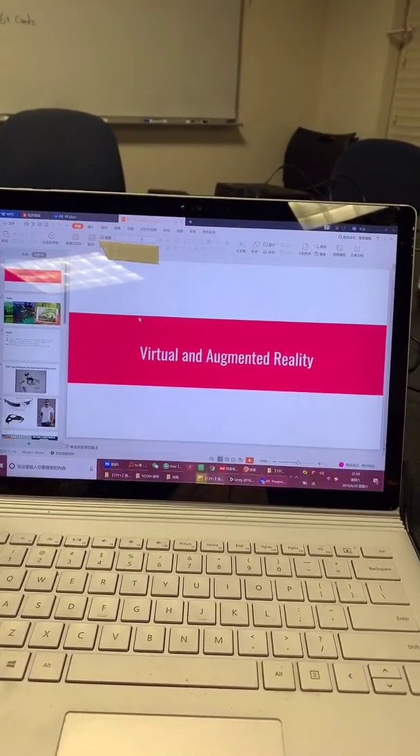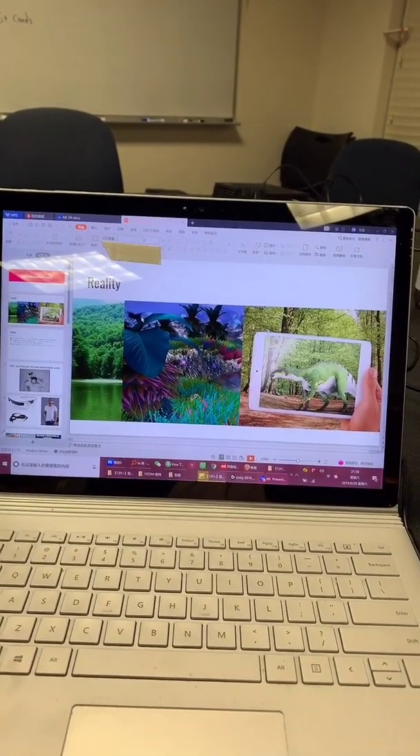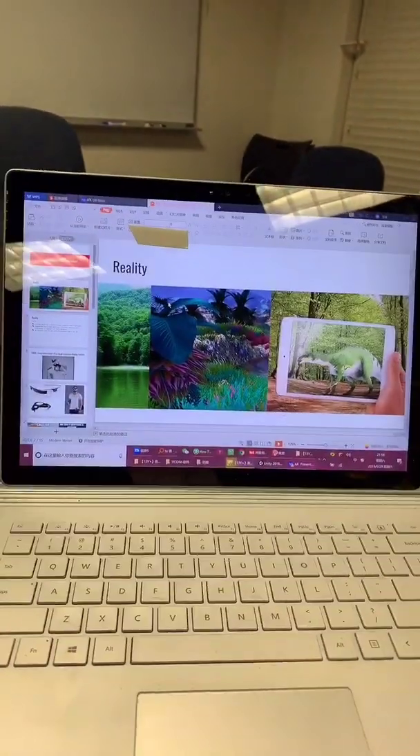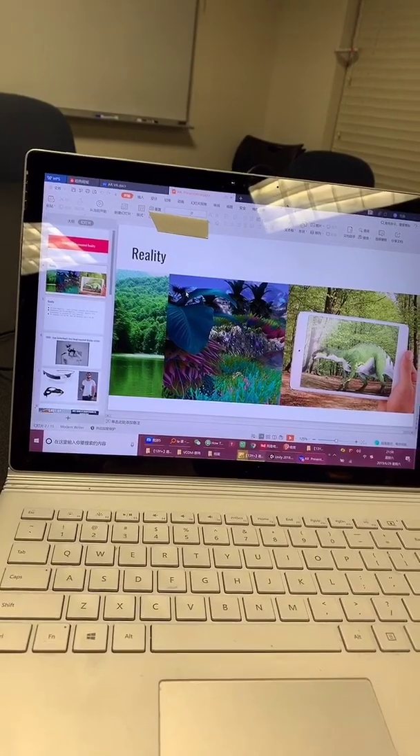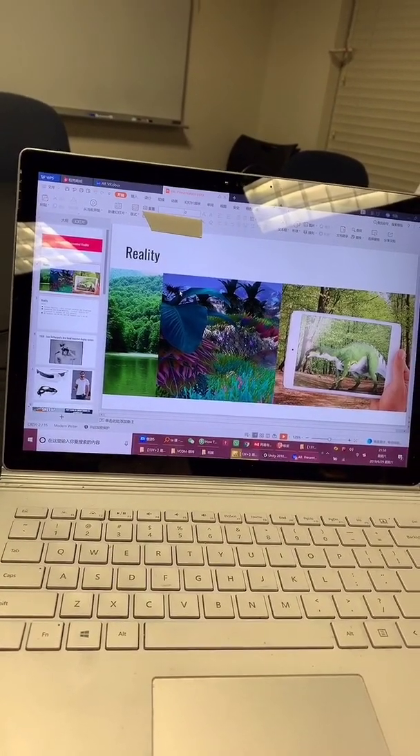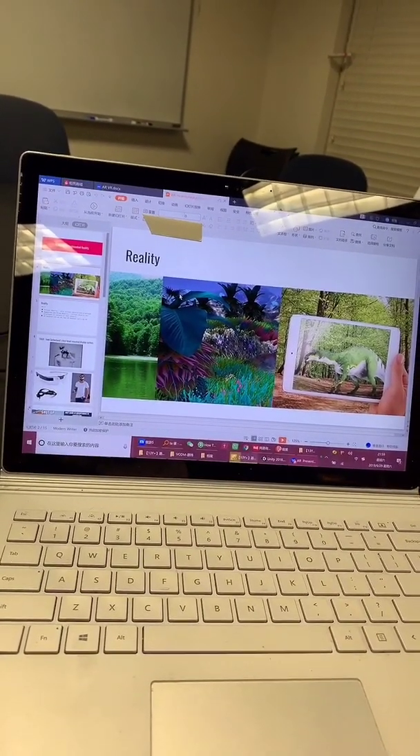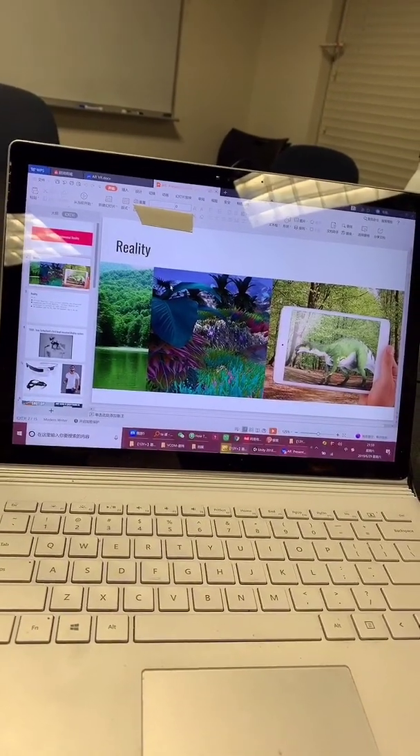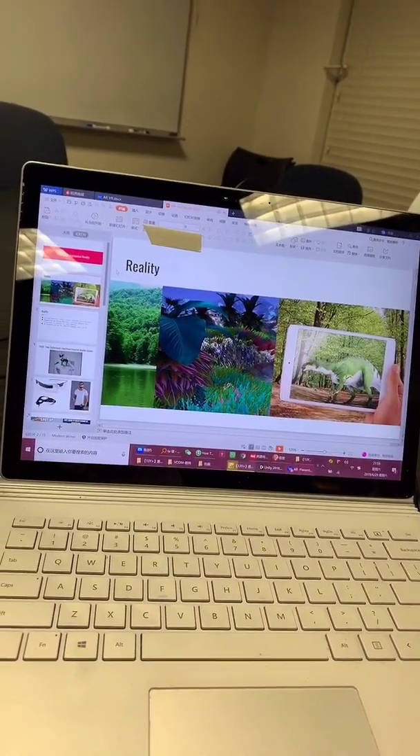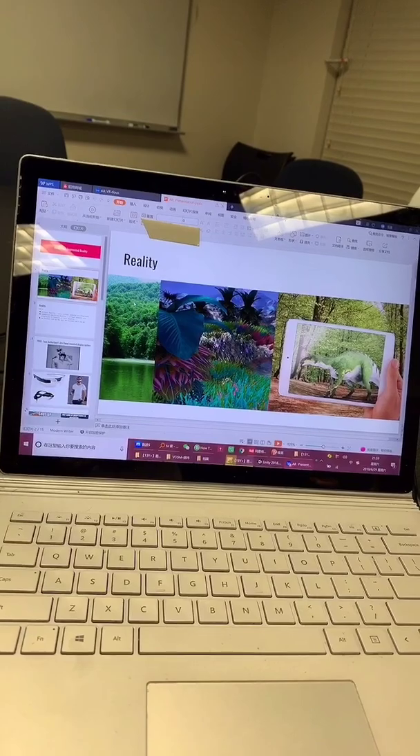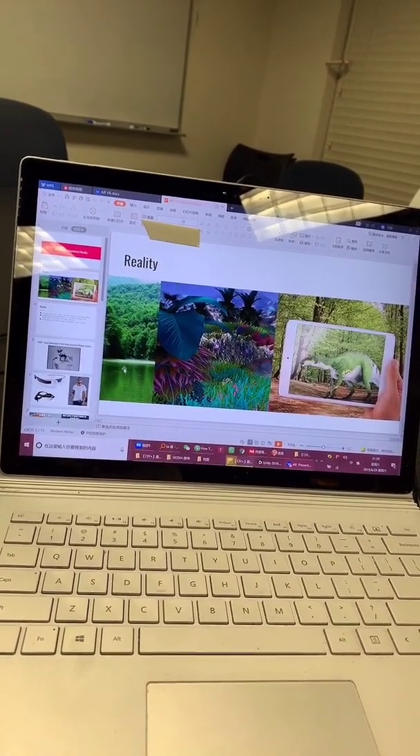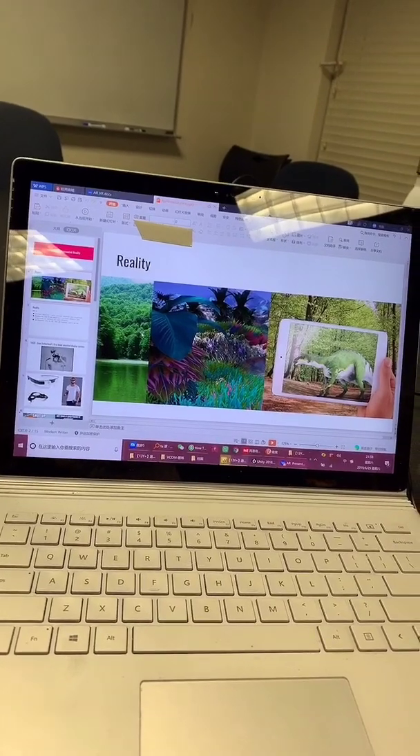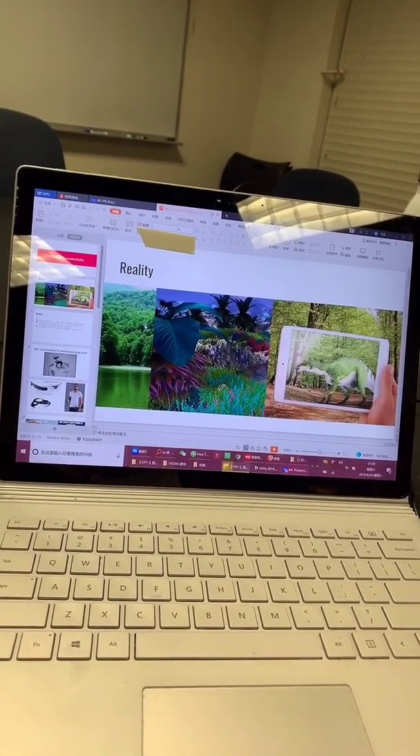And then I want to introduce what virtual reality and augmented reality are. So I want to introduce the difference between reality, AR, and VR. Firstly, we can see those trees. Those trees are real things. The lake is real. Water is real. That's reality.